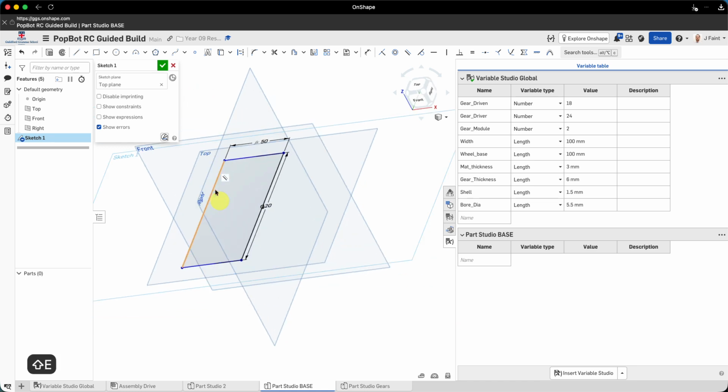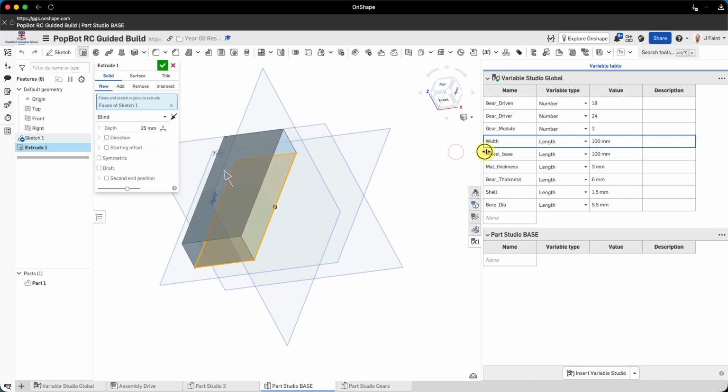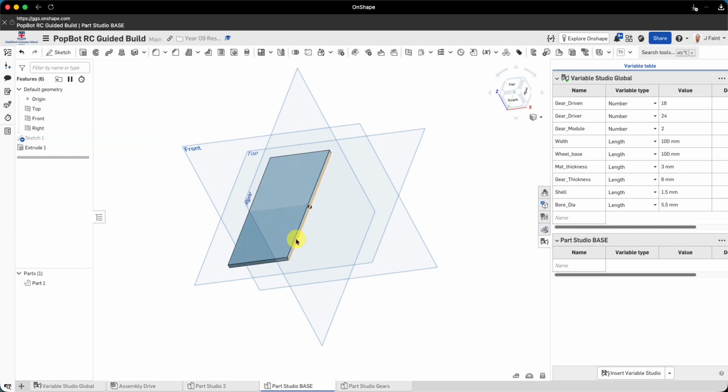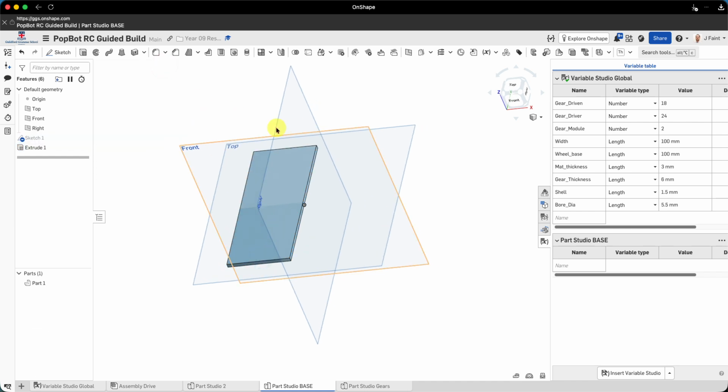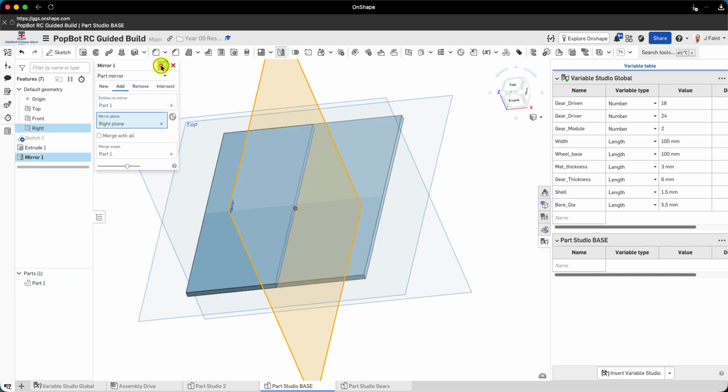I'm going to now go Shift E. And what I want to be able to use here is the matte thickness. And then there's my piece. All right, so it's half of it now. What I'm going to do is mirror along that line. So entities will be that. Mirror plane is that. And I'm going to go tick.